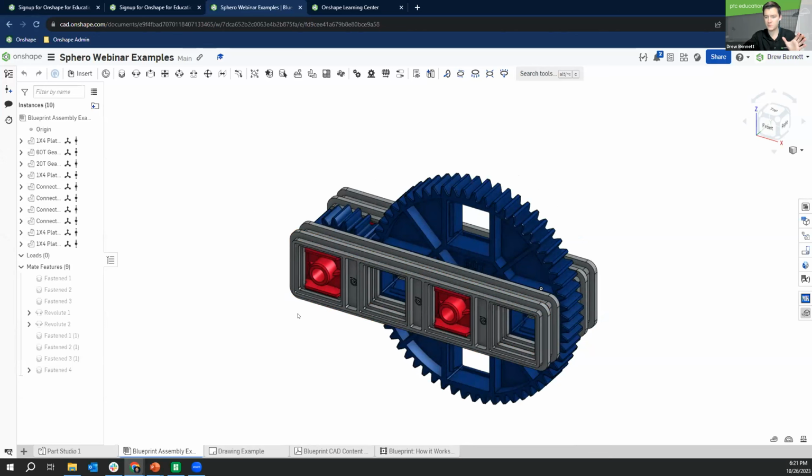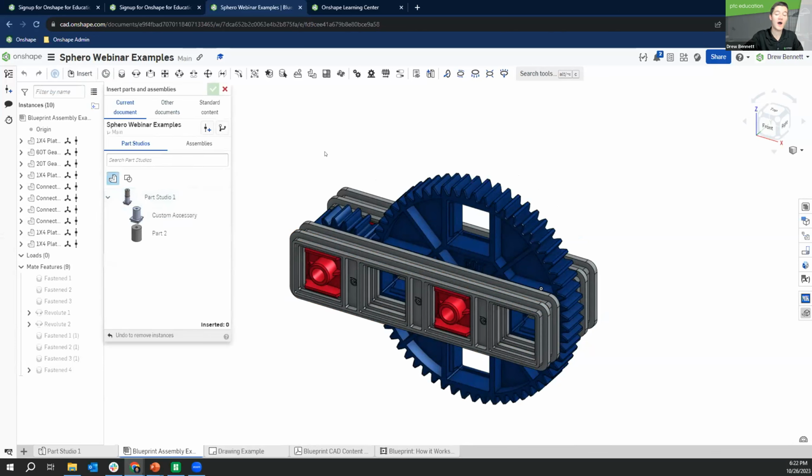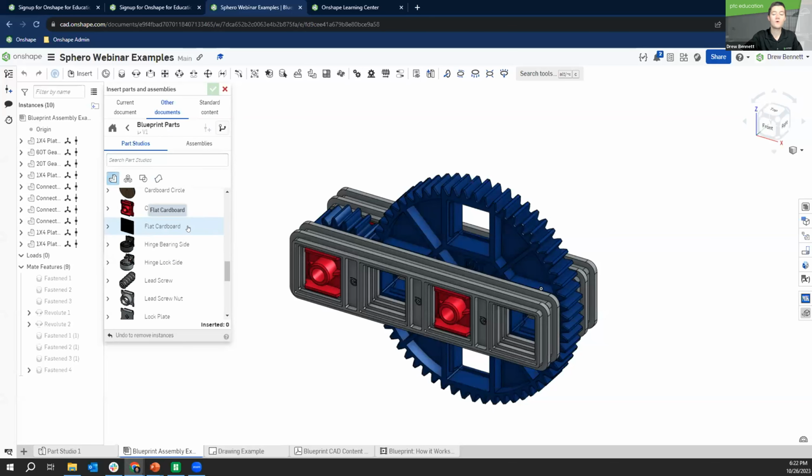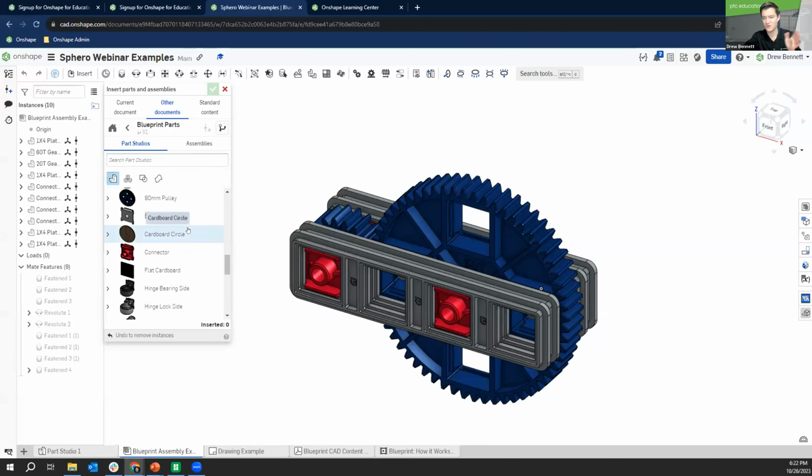So I've got a super simple assembly here. I'm no Blueprint expert, but I did want to show it off. It is really easy to insert their parts. I've got it set up where I have the Blueprint parts library document as one of my labels, which we will explain how to do, and that is covered in our Learning Center, I promise. You can see right here, I have the ability to click on Sphero Blueprint Parts. I'll click on my Blueprint Parts document, and just like that, I've got a whole bunch of different parts I can add in, which is super easy to set up for students, should take no more than a minute, and then it's there for good on their account.